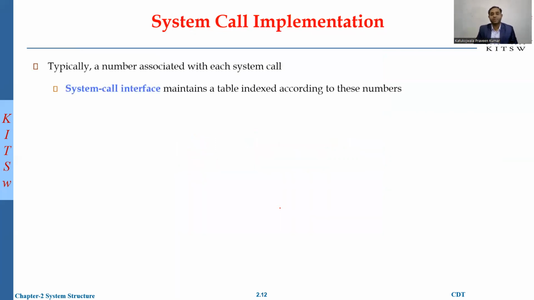So how are you going to implement these system calls? Typically, a number is associated with each system call. For each and every system call, a number is associated, and the system call interface maintains a table indexed according to that number. So each and every system call will have its own number, and that will be maintained in a table.